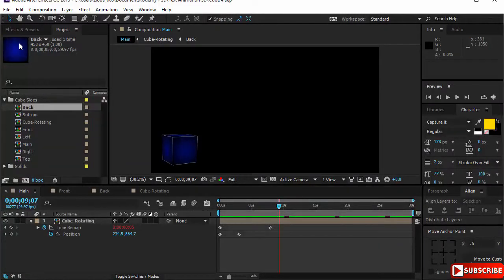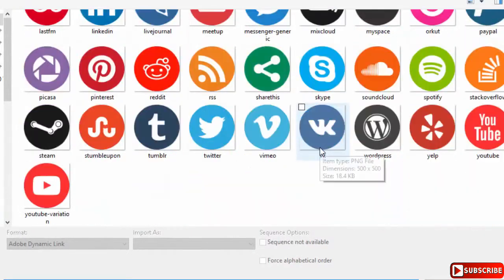Of course, the purpose of your cube is for every side to hold a certain graphic or a certain image. To demonstrate how every side can hold a certain graphic, I will use some social media icons. Double click in your project comp. It will open your image directory. For me, it's going to be the icons directory.